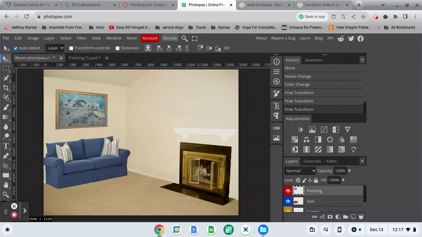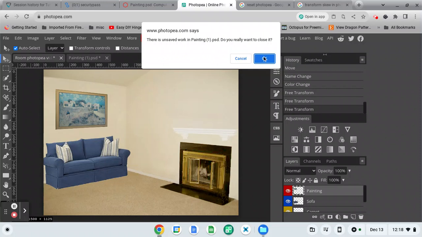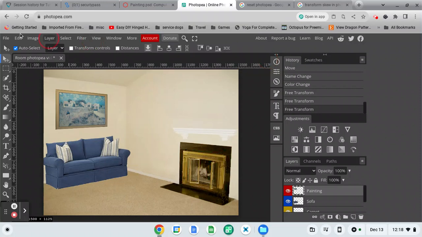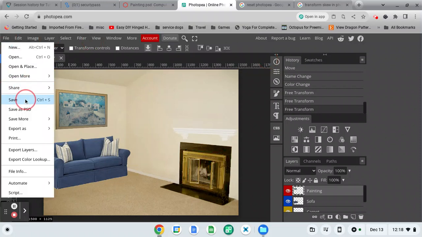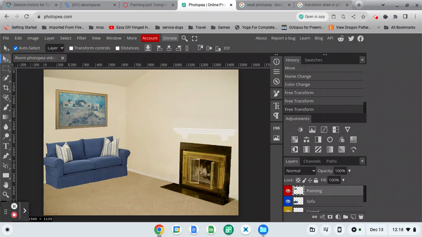Okay, I'm going to throw forward in the book here. And the next thing we're going to bring in is the coffee table. Now, with the coffee table, we're also going to be using some other erasing tools. So the first thing I'm going to do is just close that painting image right there because we don't need it anymore. We can go ahead and save by clicking on File and Save. We already named it, saved as PSD, so we just needed Save.